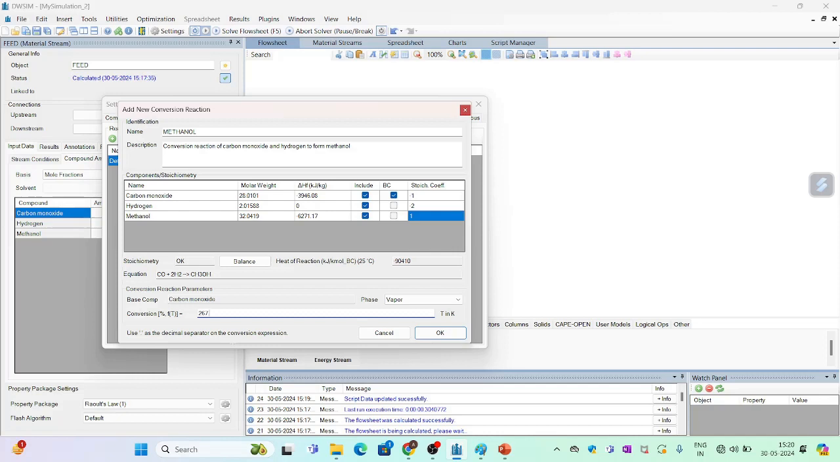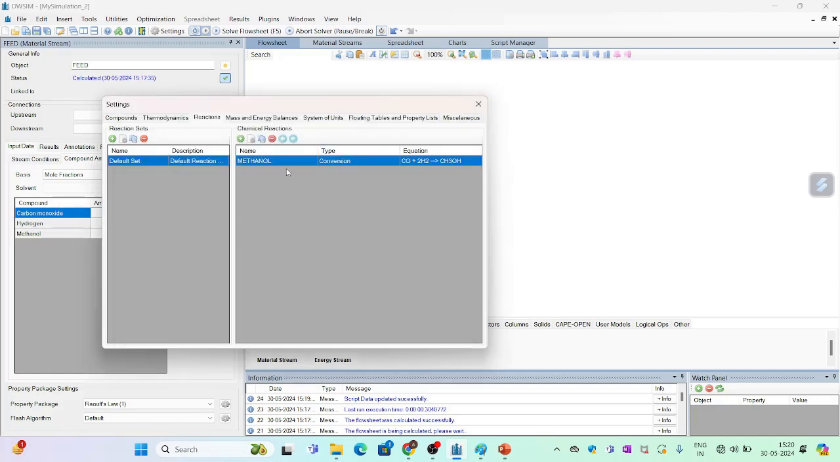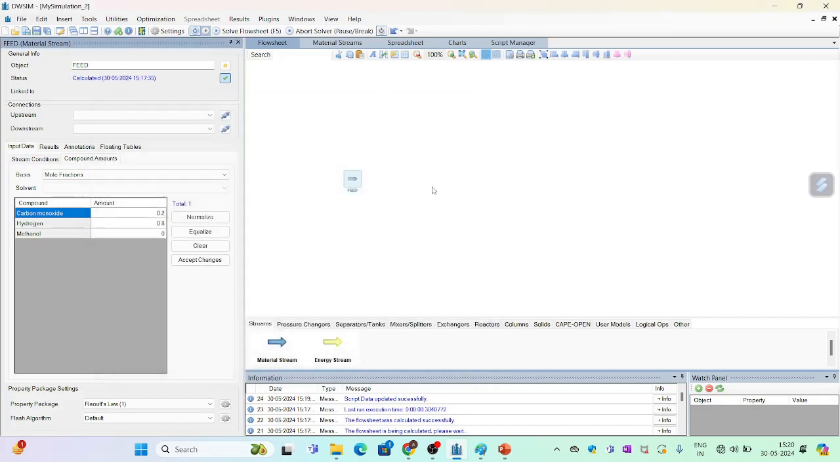So 267.45 minus 0.591 into T. T was given in degrees Celsius, and here you can see it is in Kelvin. So I will change T into Kelvin, so that is T minus 273, bracket close. I will click OK and I will close this window. So my reaction is also configured.